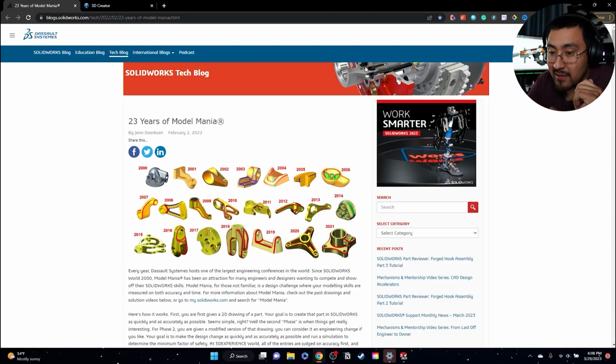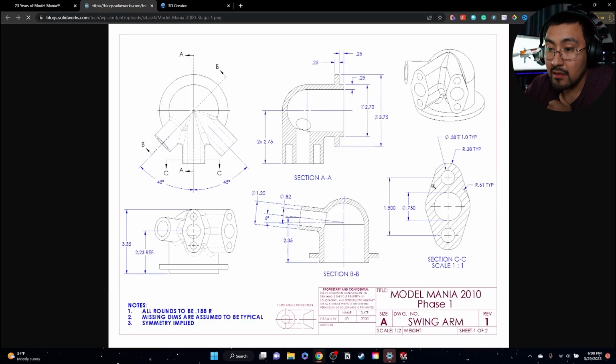For the first part, I'm going to start on the year 2000, which is this one right here. Let's look at this. Okay, so I see the top view here. They have an A section, a B section, and a C section. Let's go through the letters.